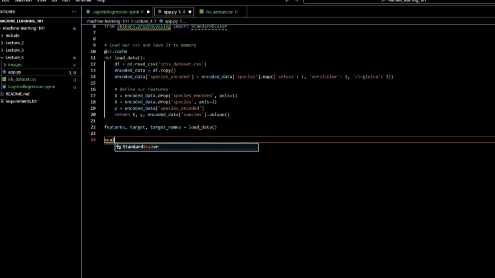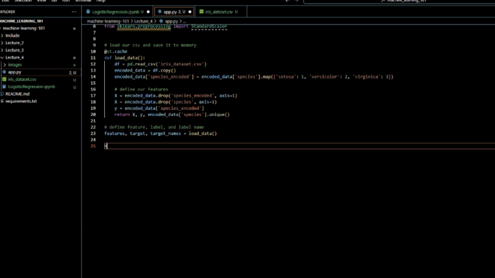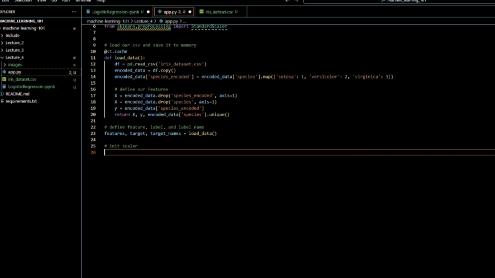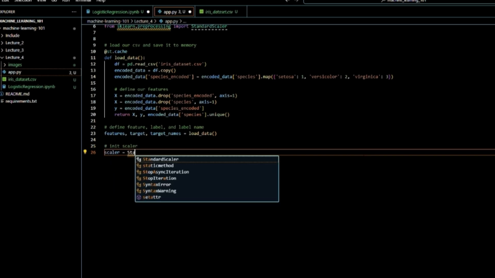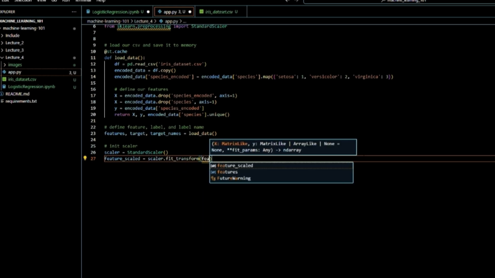All right, now we need to specify a scaler. Let's see, define feature, label, and label name. And this is going to be init_scaler. Initialize our scaler. We'll say scaler is equal to StandardScaler, just how we did in our IPYNB file. And then we'll fit that. feature_scaled equals scaler.fit_transform. We're going to transform the X feature. So in this case, it's just going to be features.